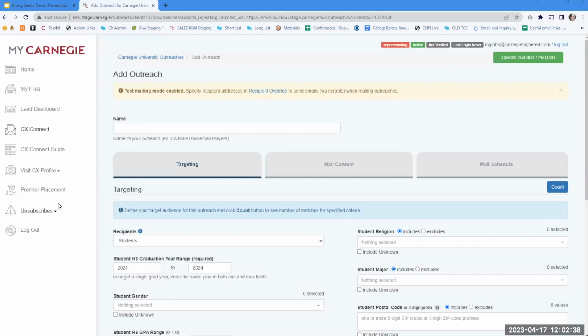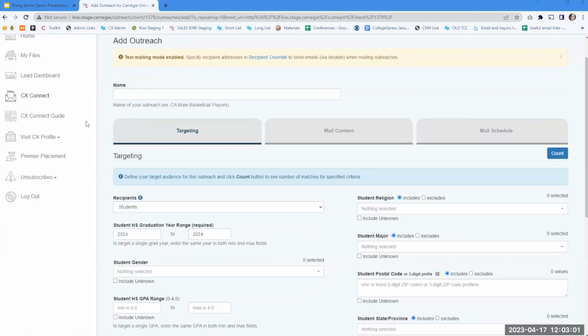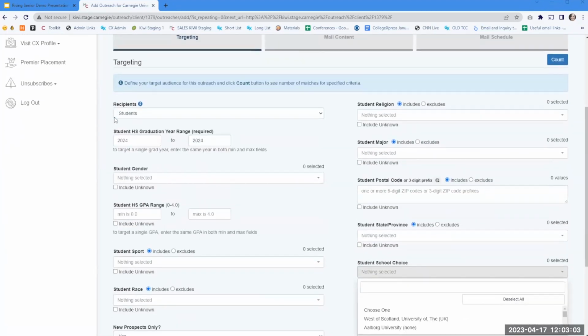Okay, so now we are inside of the CollegeXpress Connect platform. As you can see here, there are three tabs, and these are the three tabs that you have to walk through in order to create your outreach. As we go through this, you'll notice that these are all very simple to use. You're going to build your population, you are going to create your email, and then you're going to schedule to send. And everything is set up very, very simply for you to use.